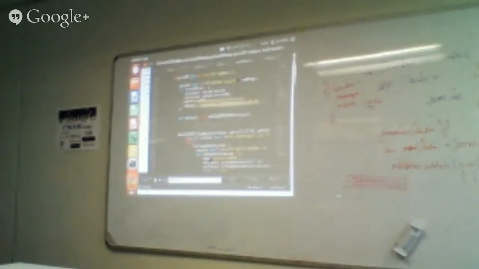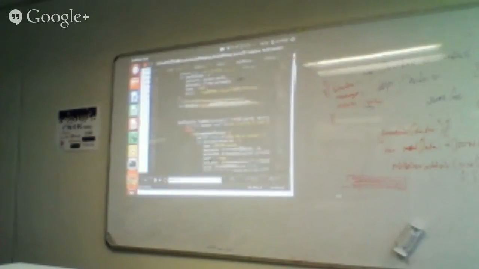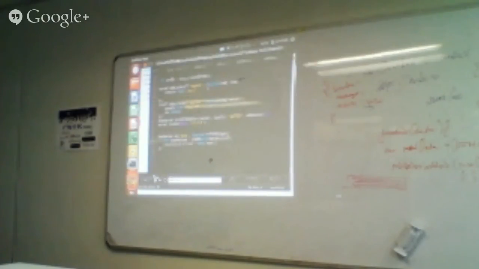So you can use the same connection, but the payload that you send me would be a request for a session. That's all you have to do. That's it, really.